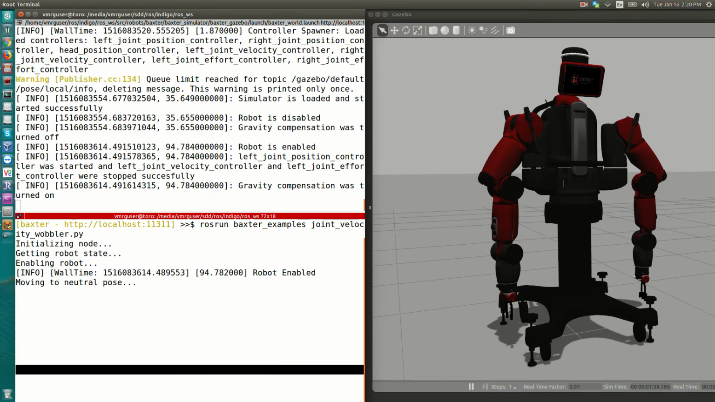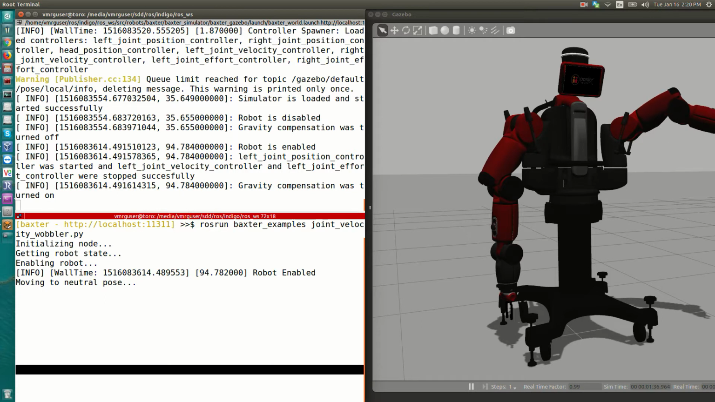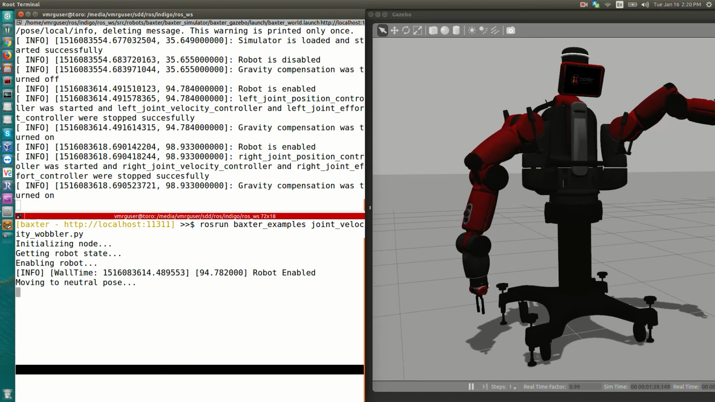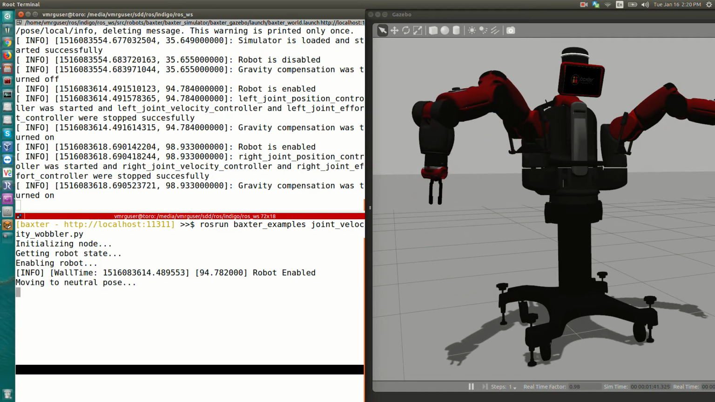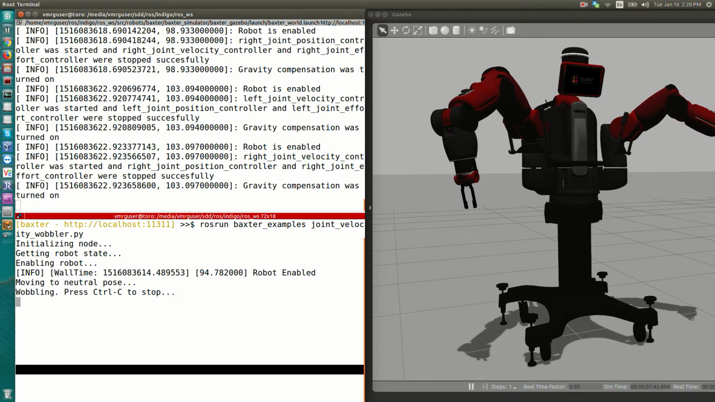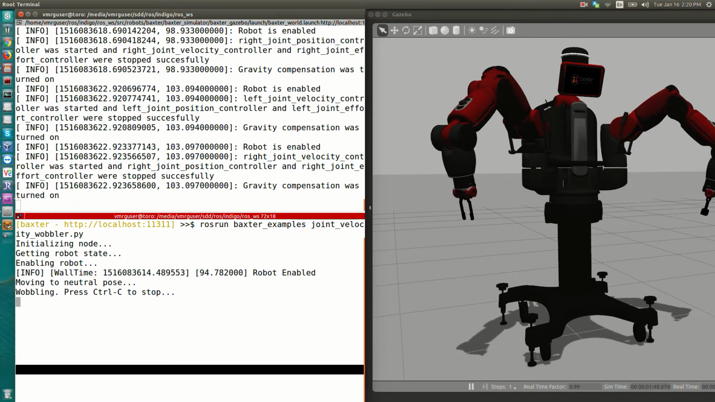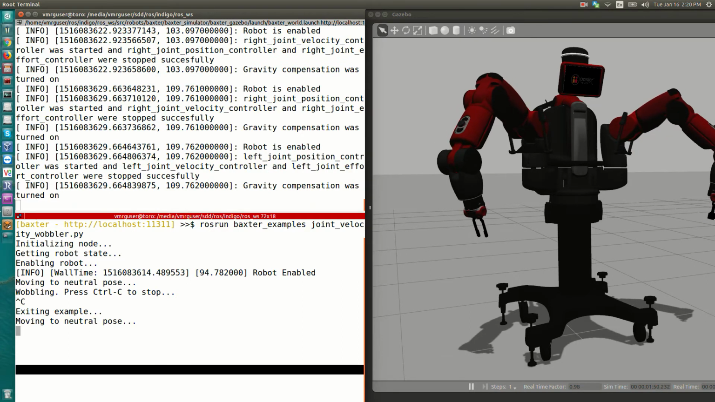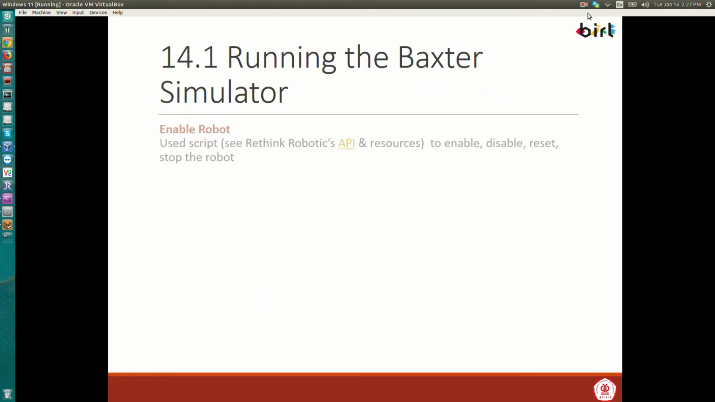When we run the script in this way, it'll enable both of the robot arms and then run the velocity wobbler on both of those arms. So you can see this kind of wobble, but just in the joints of the arm. A couple of more examples are how to enable the robot. Sometimes the robot is in disabled mode, and just to get it going, we need to enable the robot. This script will also disable or do other things, but the focus will be to enable.